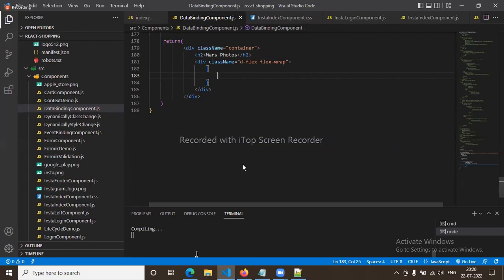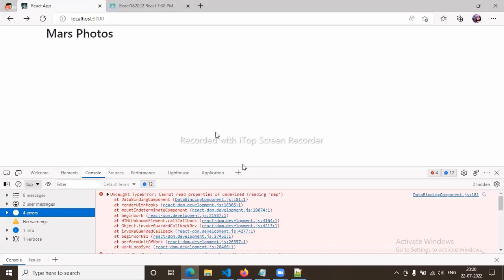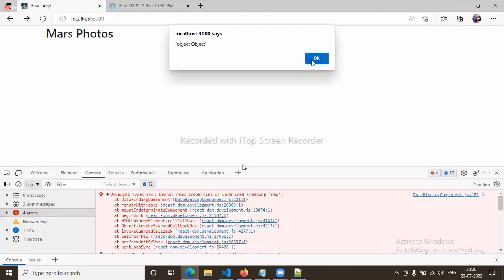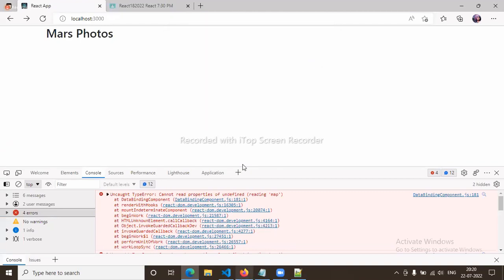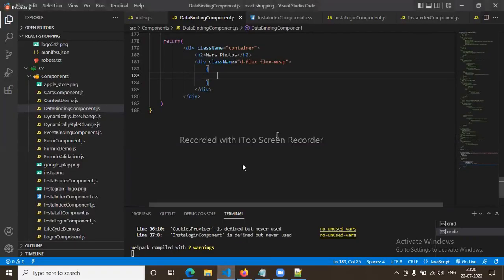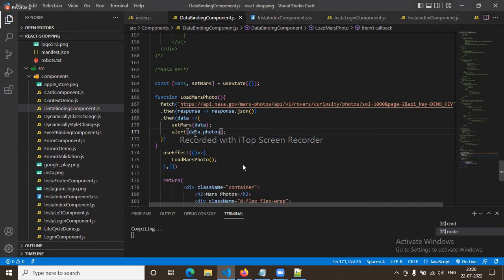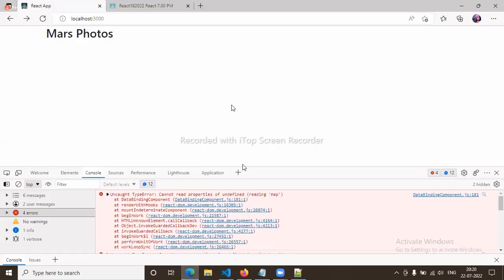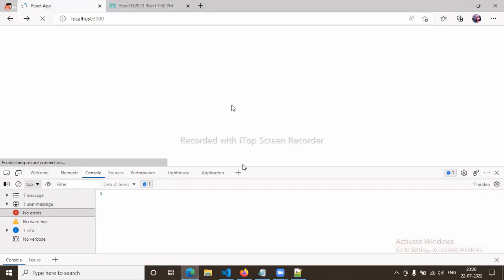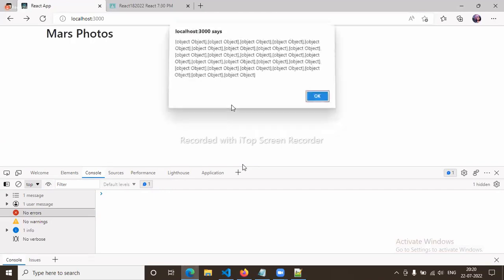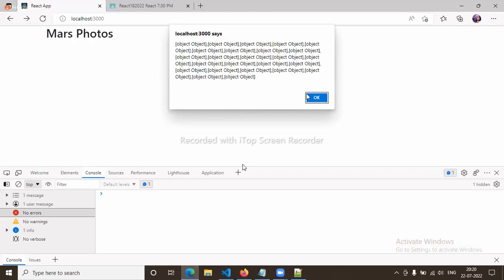Yeah. Okay. Binding also, that binding. Object also. So object is coming. Now keep that photos, object dot photos. Paste it in the alert. Scroll there. Alert data dot photos. Yeah, data is coming fine.